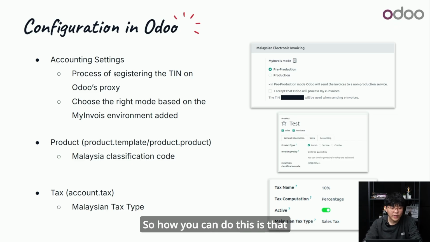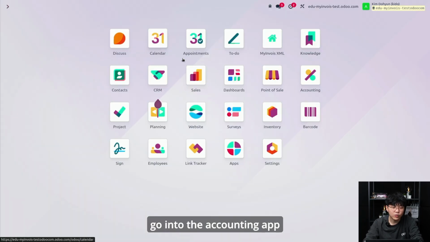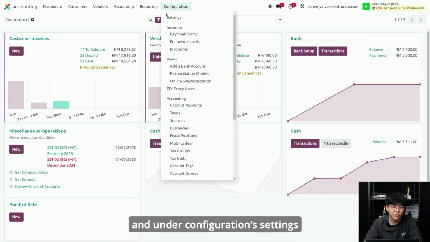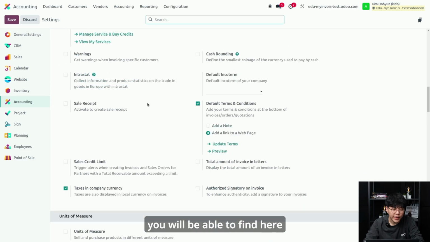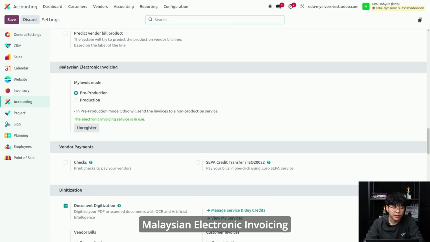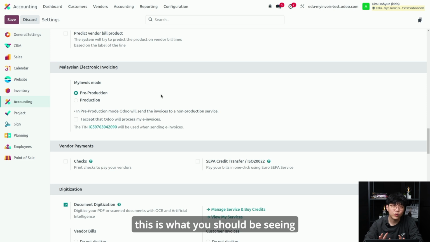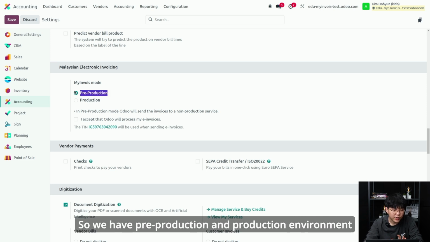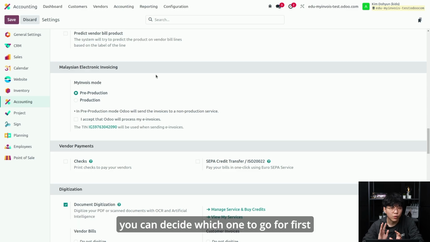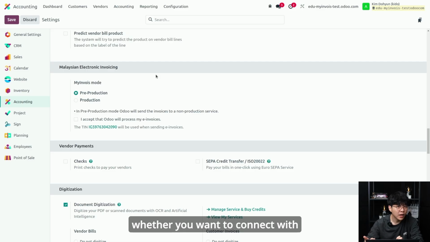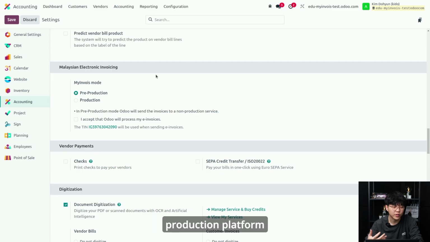How you can do this is to go into the accounting app and under configurations, settings, as you scroll down, you will be able to find here Malaysian electronic invoicing. Mine is already registered, so I will unregister to disable it, but this is what you should be seeing. We have pre-production and production environments, which are both supported, so you can decide which one to go for first, whether you want to connect with the MyInvoice pre-production platform or the production platform.